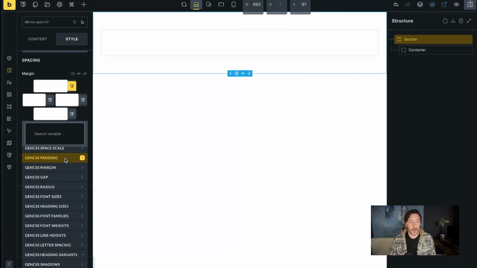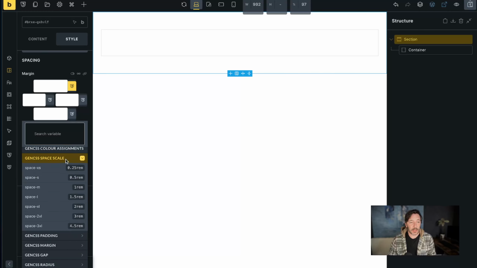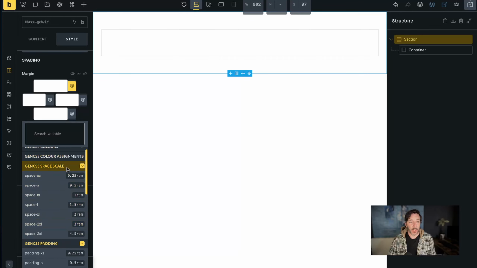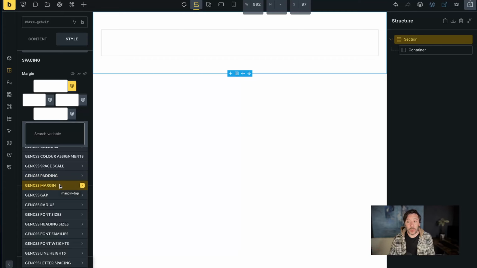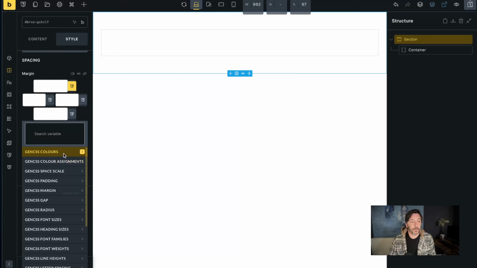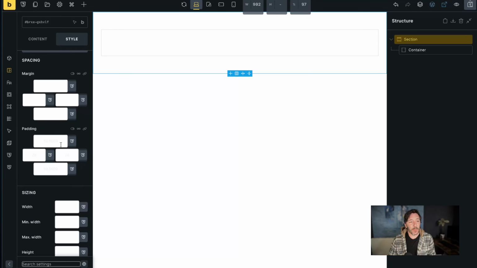And while we're here, we can just have a look and familiarize ourselves with all of the different tokens that we have to use. Okay, so spacing as well, but obviously padding and margin are actually tokenized to the raw spacing scale. So it just depends on how you would like to use them, but of course, you can use whichever one you wish.